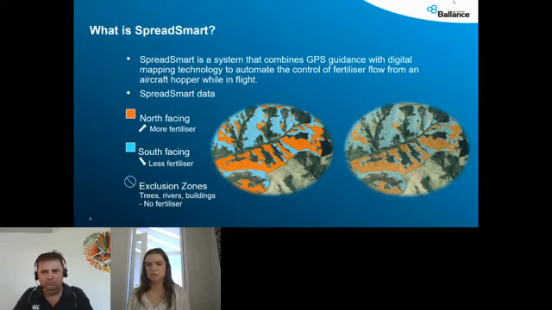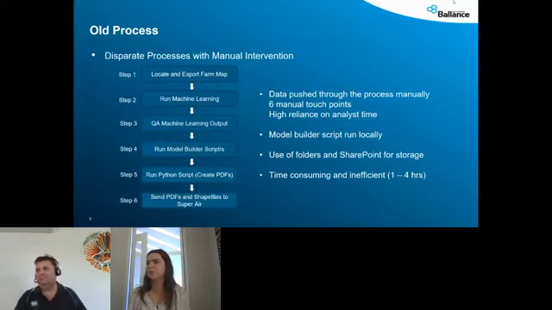In a nutshell, SpreadSmart is enabling a smarter fertiliser application option for farmers to ensure the right products are spread in the right place. I'll pass over to Andrew to explain how we used to generate SpreadSmart maps pre-FME.